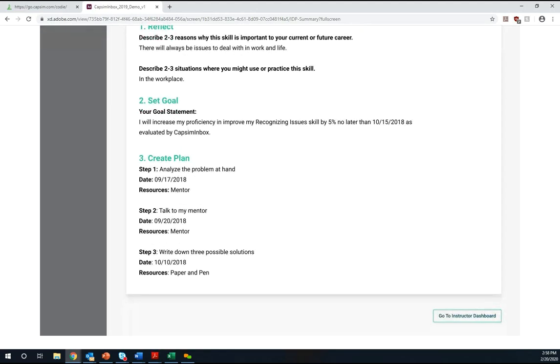And then below that, they're able to create the plan. So this is where they're actually making those tangible steps to move forward with that improvement. So they're noting what they're going to do, what day they're going to do it, and what resources they need to enable them to achieve that goal, essentially. And this kind of wraps up everything with the student experience.